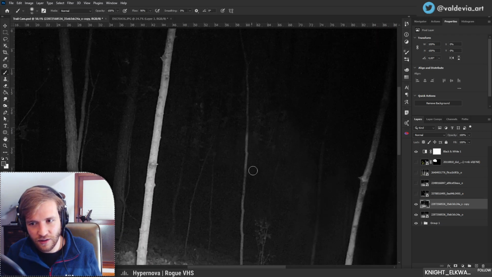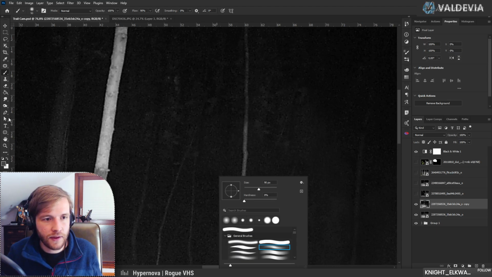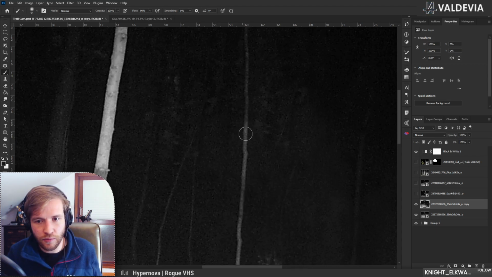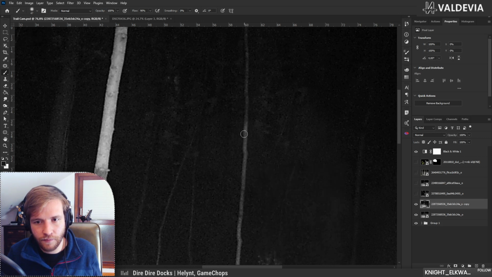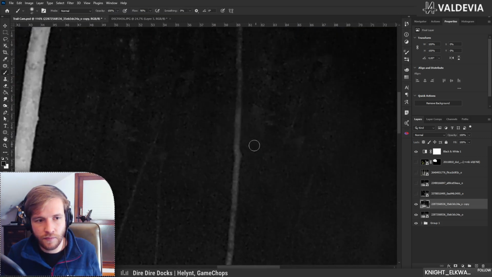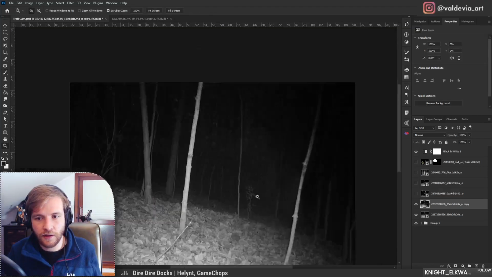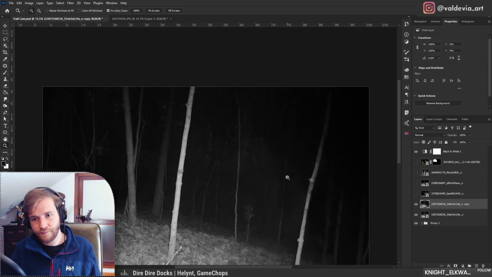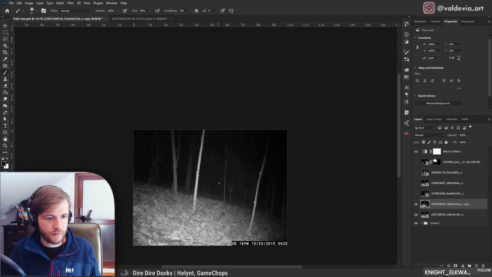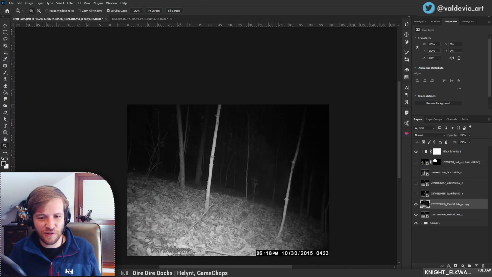This is too dark, too bright, I think. So I'm just gonna go with a very soft dark brush. Try to paint over it. That looks better. Okay. That gets rid of our dear friend. No, it's fine. We got some good ones, I think.